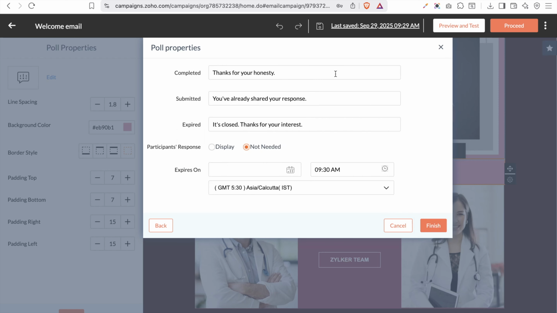It is also going to show you what is going to show up when they put in their answer for the poll. So it's going to write, maybe if they completed it, they can say thank you for your honesty or thank you for your response. And if this poll has expired, this is what is going to be showing up. So you can say that you want to edit each of these responses and add in whatever you want.